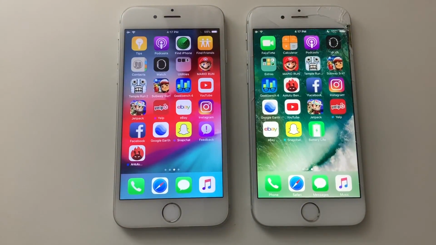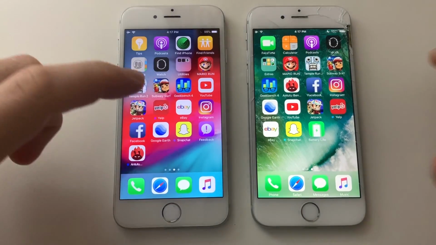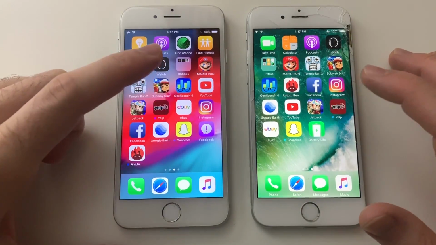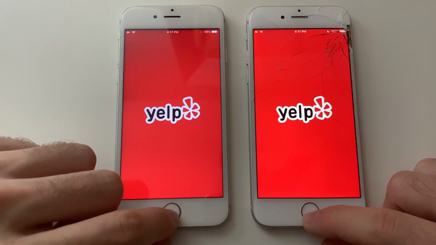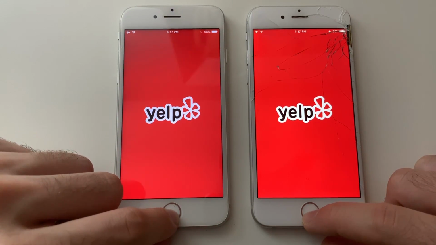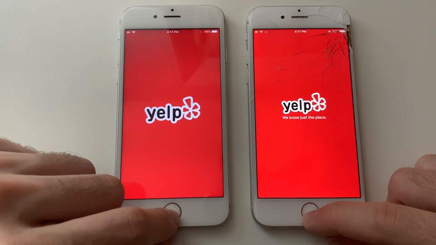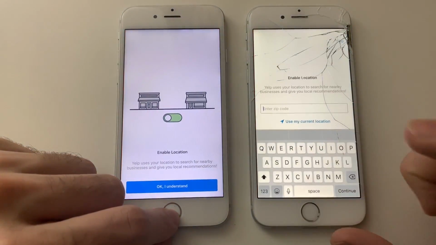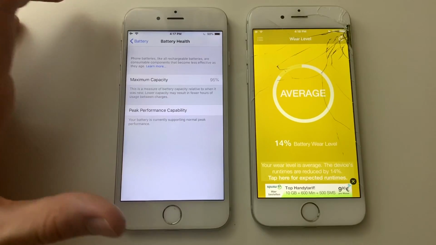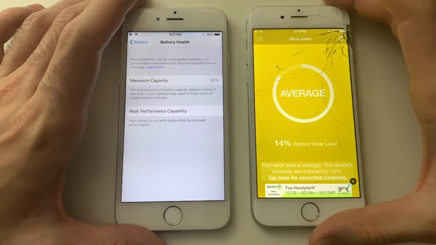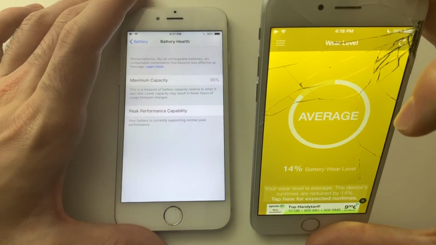Leaving. And finally going for Yelp. And that goes to iOS 10.